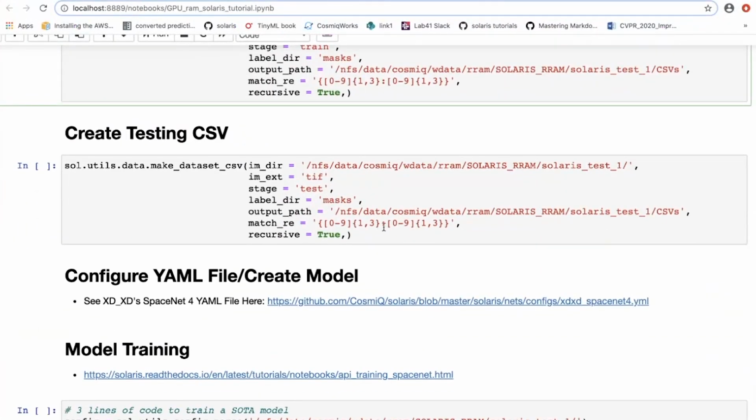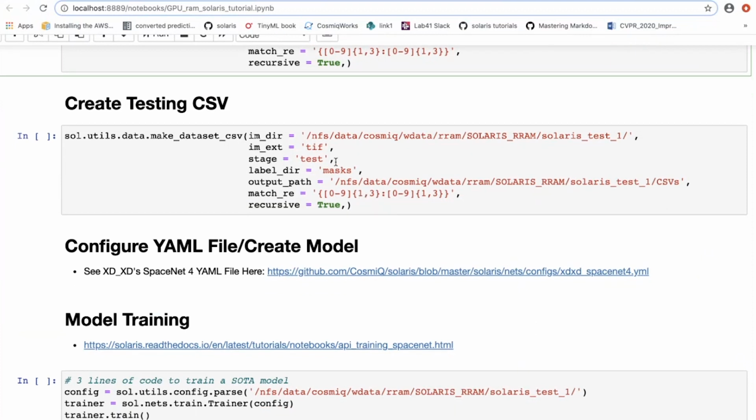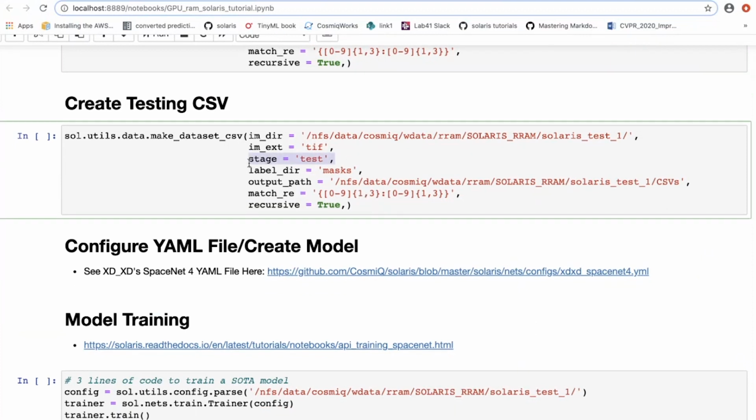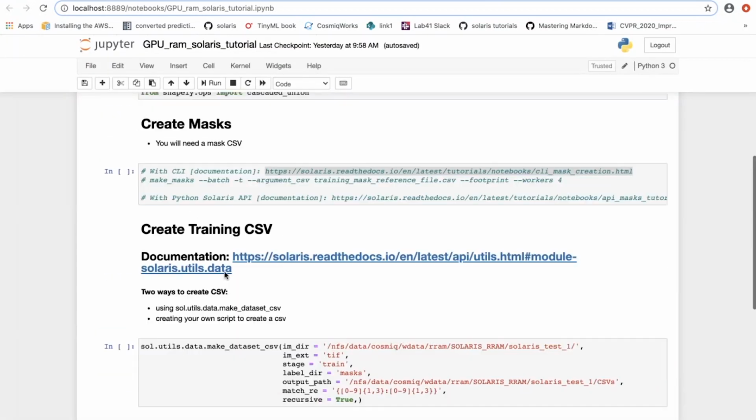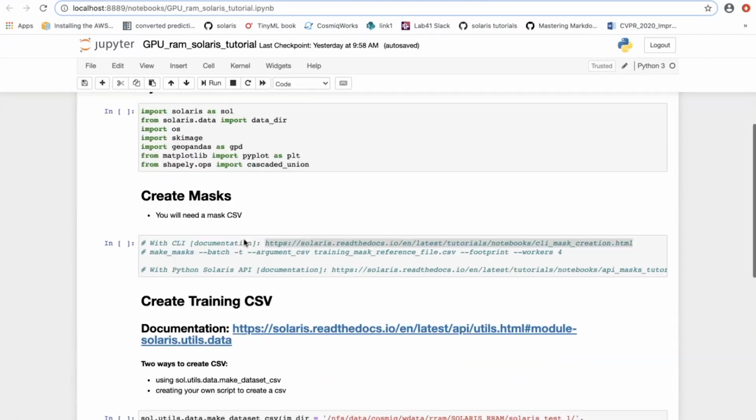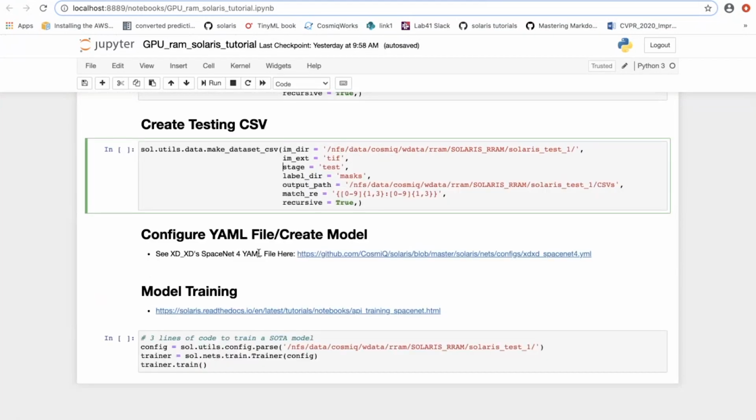And the same thing would be done with the testing CSV, except the only difference is that we'd have to set stage equal to test and ensure that your output path is what you want is specified. So now that we've created our training CSVs, our testing CSVs, and our masks, now we'll just need to create the model. And the way we do this is by configuring a YAML file.